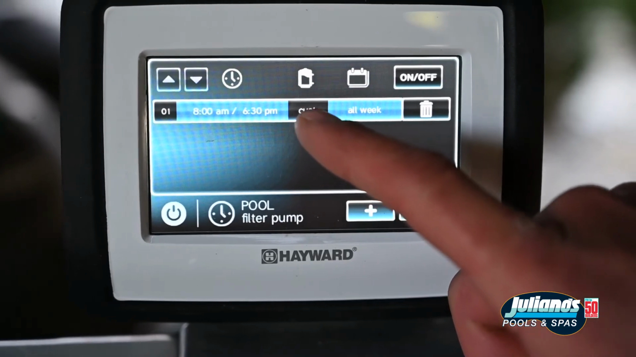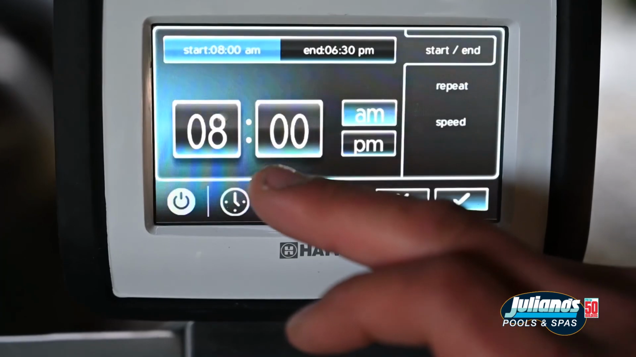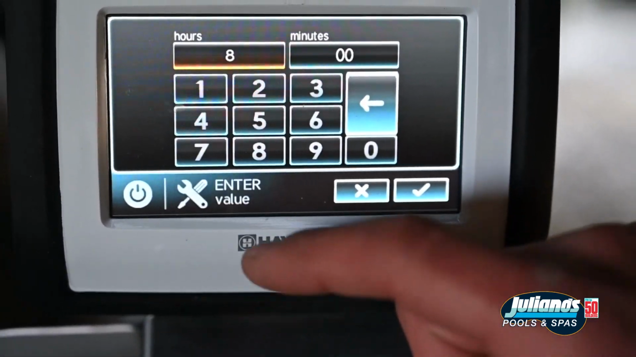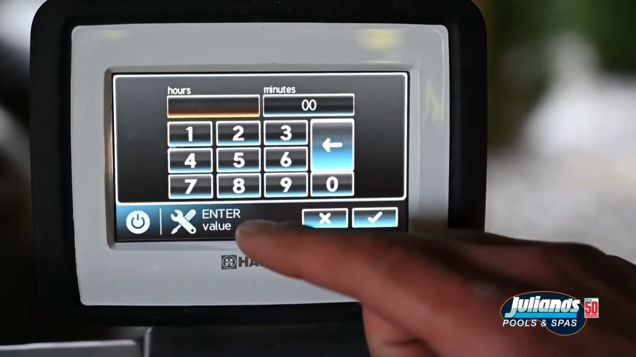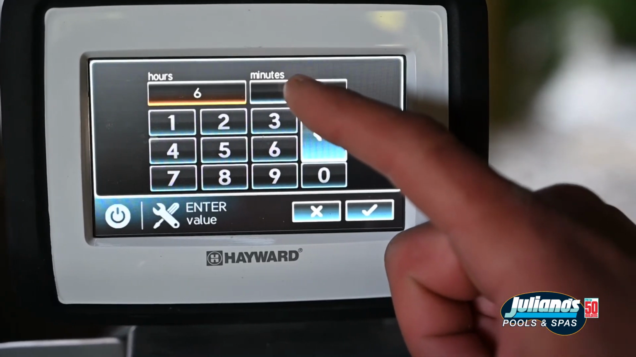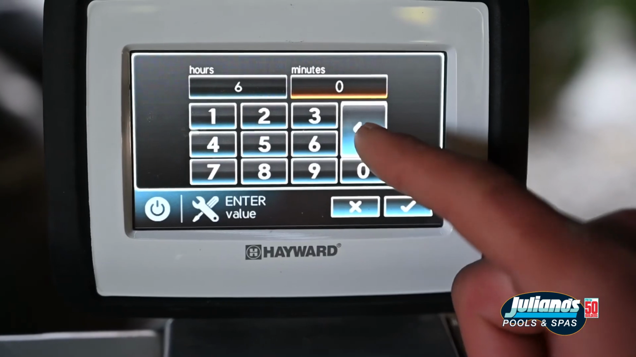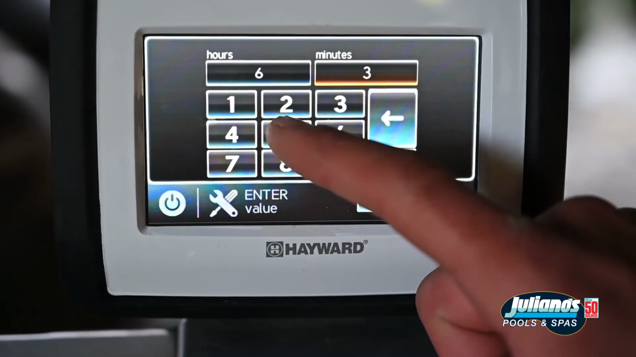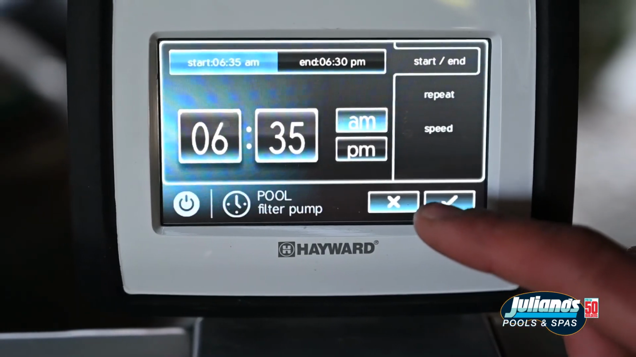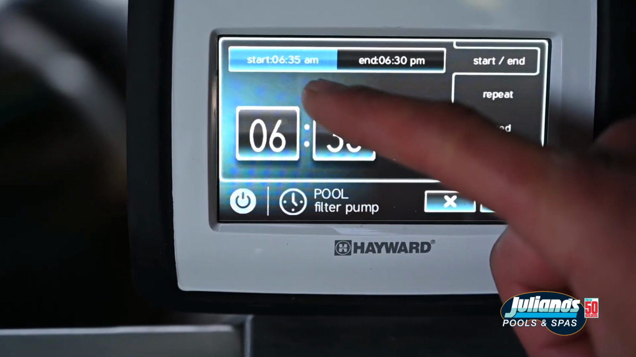To adjust it, you just click on it, and it brings you into your AM. And if you want to adjust this one further, you can come in here and press delete. Say you want to run it 6 a.m., press the 6. And then if you want to run at 6:35, you want a little more specific, delete those two numbers, put 3, 5, then hit this check, and that'll save the new start time. So you'll see up here, start time is now 6:35 a.m.